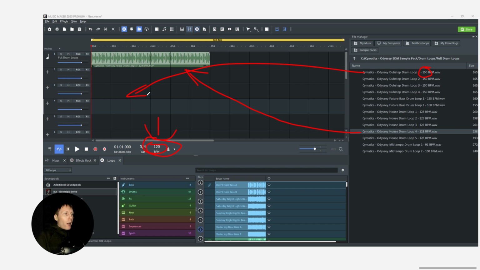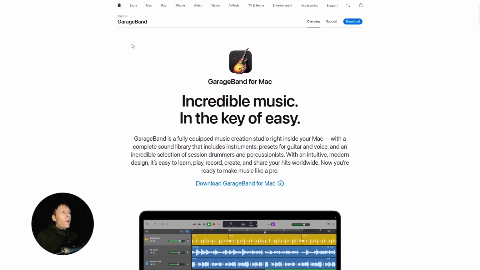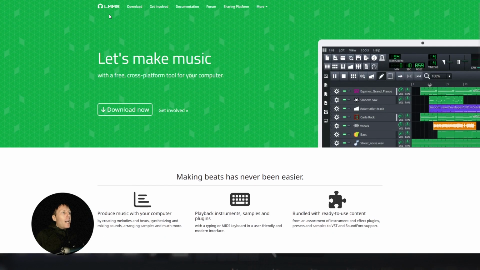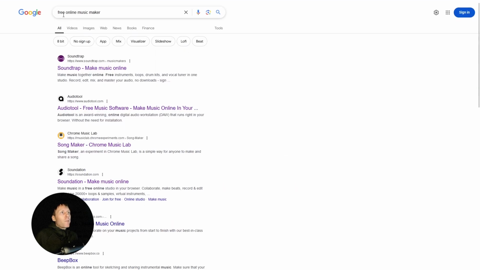I'm pretty sure other programs work way better, like for example, GarageBand, if you're on Apple. This is LMMS, you can download and use it for free, or you can type free online music maker and use any. I use Magix Music Maker because I used it in the past.